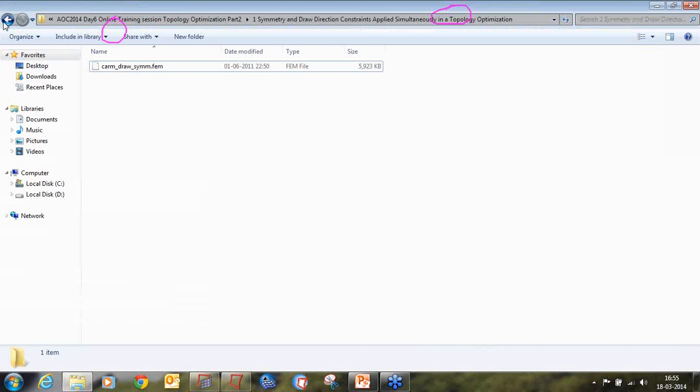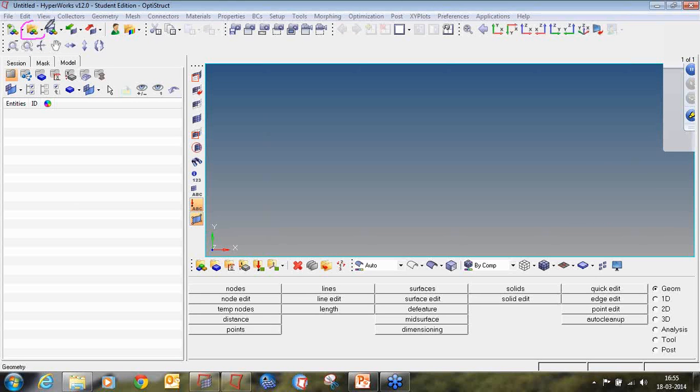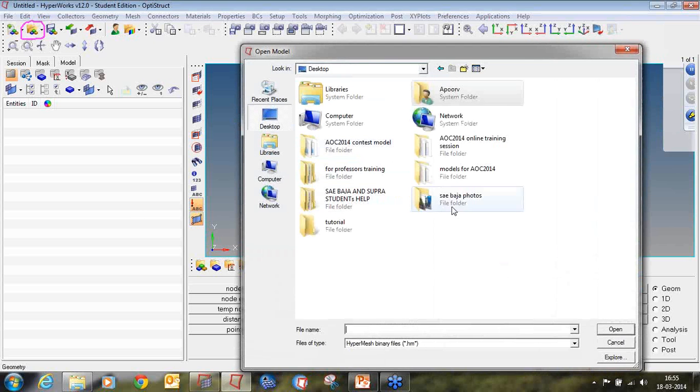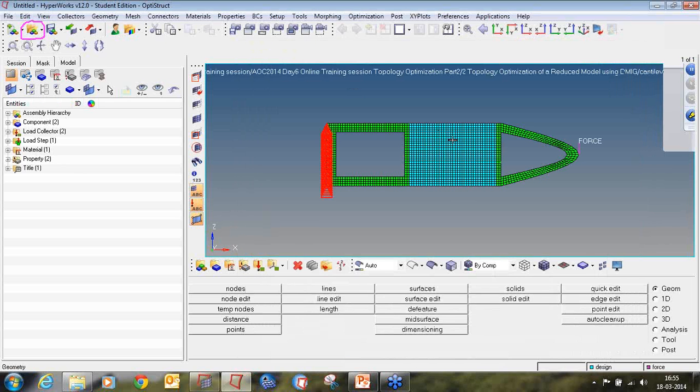So we will see what type of model we are having. You can see we have an HM file, so we can directly open the HM file here. Click on the open folder, select the location, and open the HM file. So this is my model, where we will see the reduced model using DMIG.